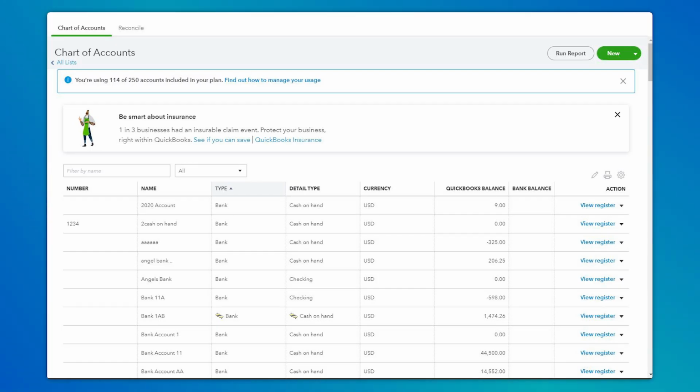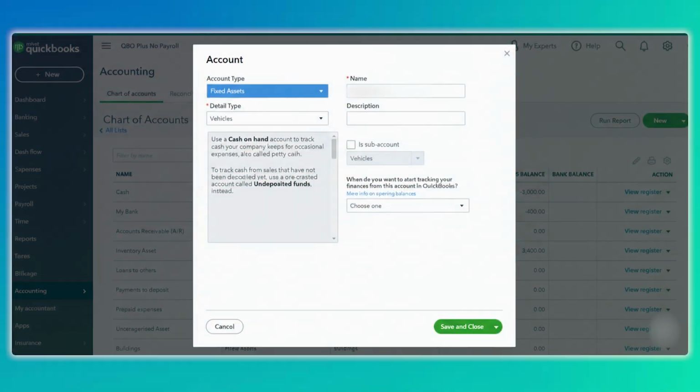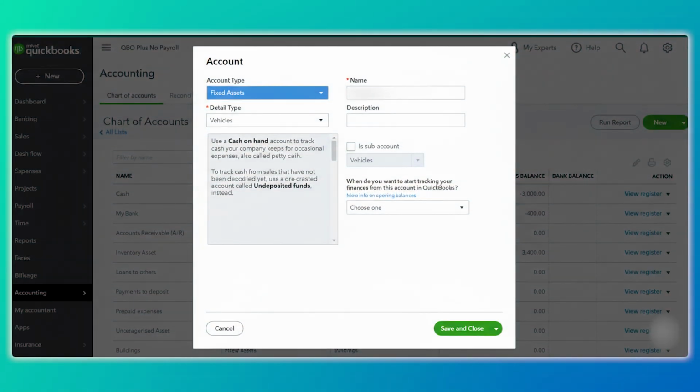You will need to create 3 accounts if the vehicle is financed. First, create a fixed asset account. In the Account Type dropdown, select Fixed Assets. In the Detail Type dropdown, select Vehicle. In the Name field, enter a clear name. Then click Save. Next, create a liability account if the vehicle is financed.